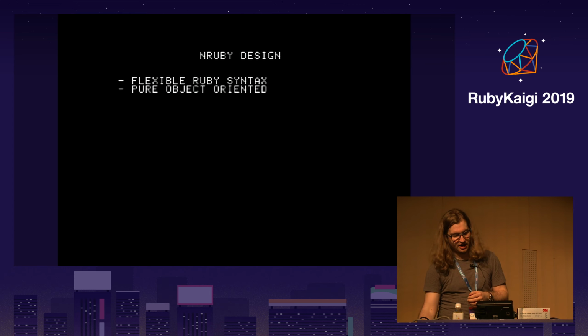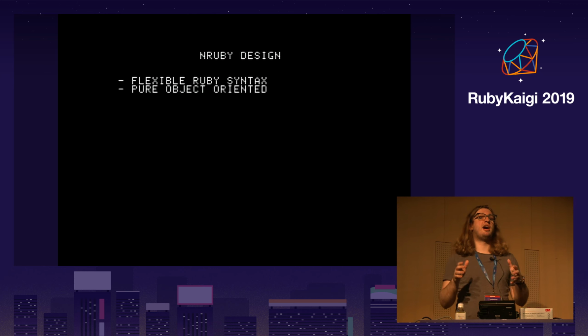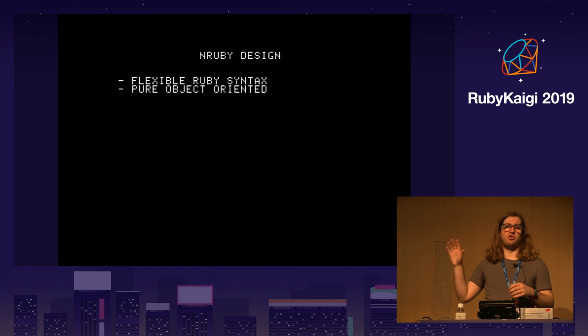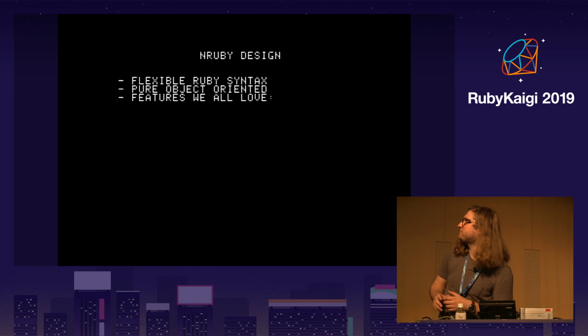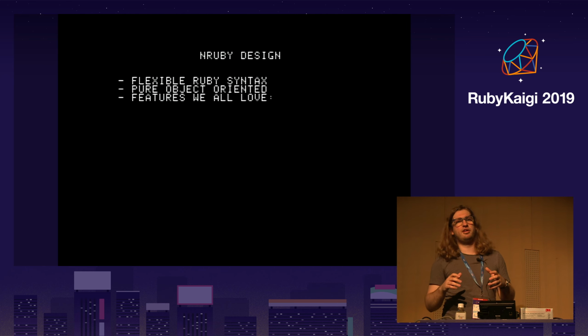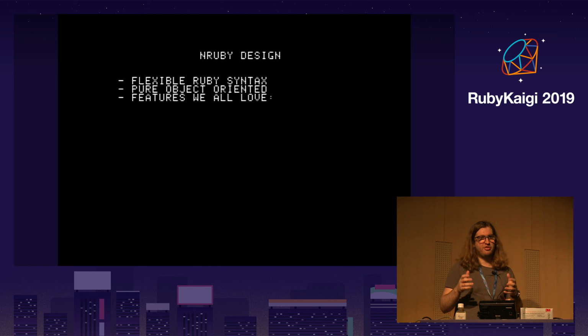Cool. We also want it to be pure object-oriented, so even integers are going to be objects in nRuby, and they are. And this does mean that our code will run slower, but hey, if you wanted fast code on the Apple II, you pretty much have to write in assembly or a faster language like BASIC. All right, and we also need to make sure to include all the features that people love.